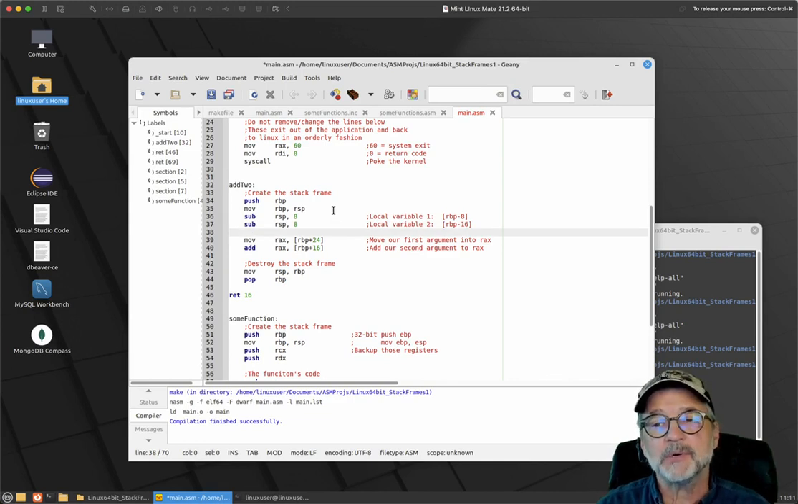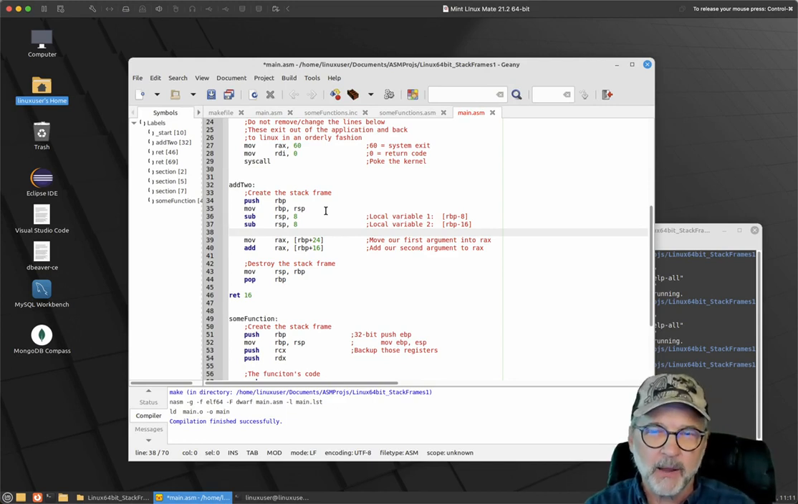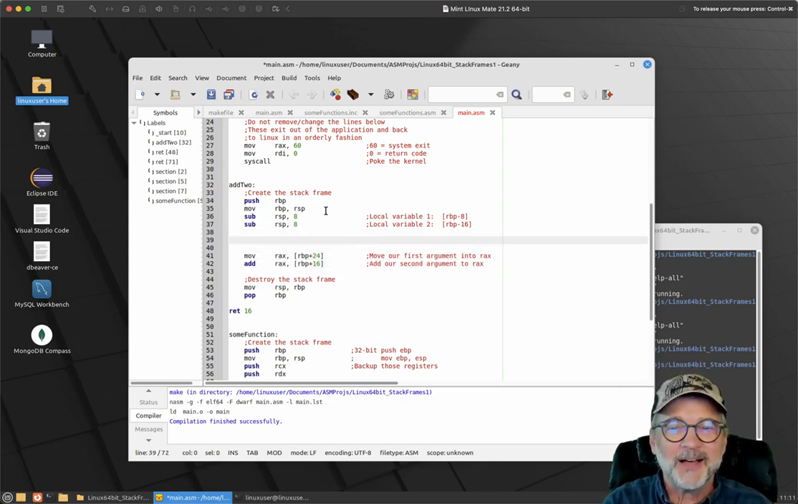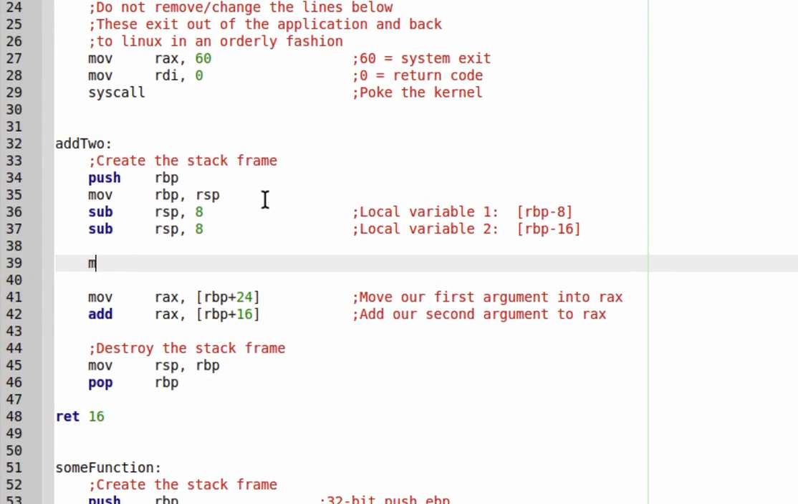Okay, so what I want to do is move the arguments into local variables before I add them together. Kind of weird. You probably wouldn't do this. You would just keep it like this. But we're learning, right? We're not actually doing something that necessarily makes sense. So I'm going to move my first local variable. Now, where's my first local variable? It's RBP minus 8. I'm going to move into RBP minus 8, RBP plus 24. So that's going to move our first argument into our first local variable.